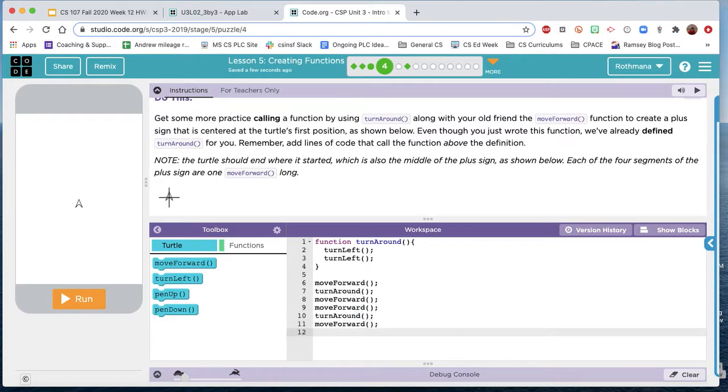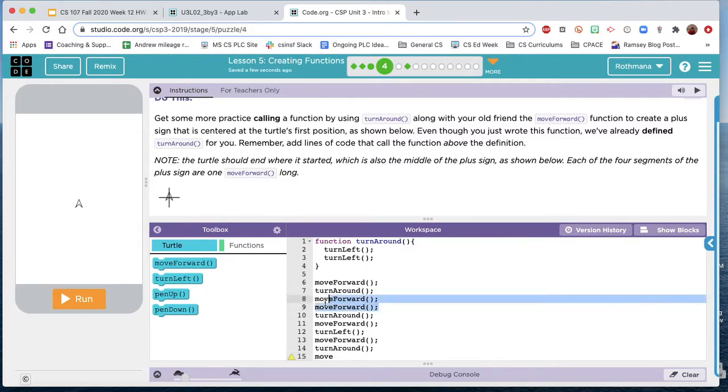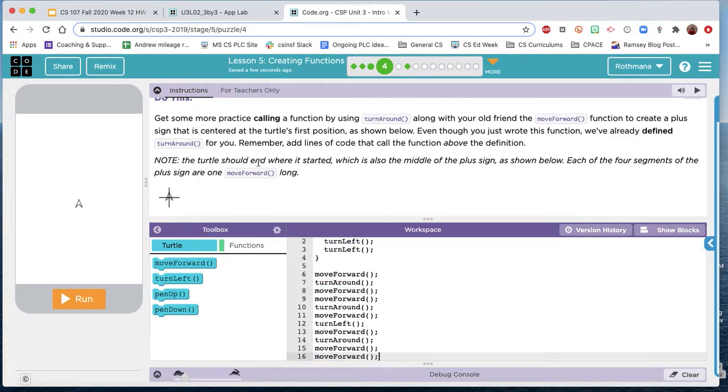And then we want to turn, I guess, to the left is the direction we'd go. And we'll move forward. And then we need to turn around, and move forward twice. Actually, let's just grab this code. It'll be faster. And it wants us to, okay, the turtle should end where it started.